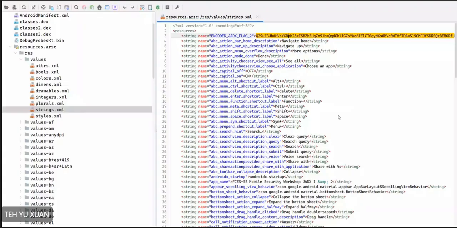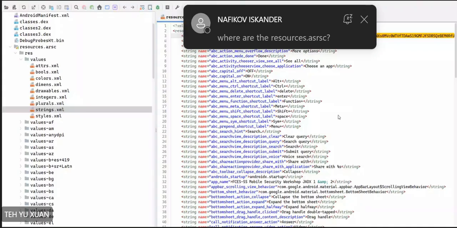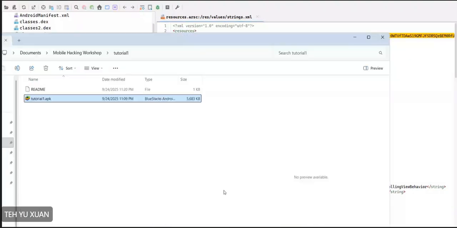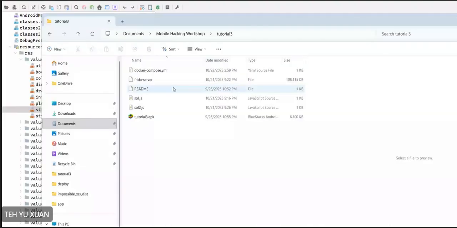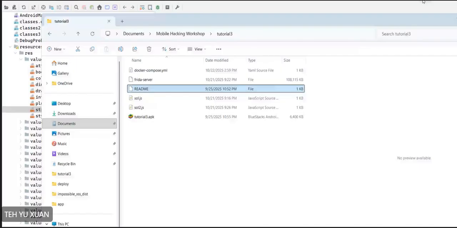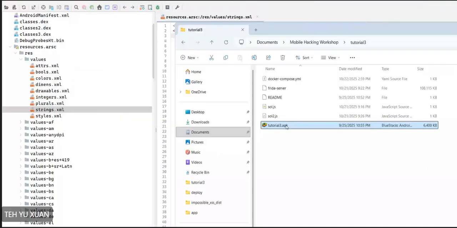So under tutorial 3, what we are doing now is that, since before this we were doing static analysis, right now we want to do dynamic analysis. So we are going to use Frida to hook a variable and get the flag. First things first, we need to understand what the code is doing. So, same as before, we can take the tutorial3.apk and drag it in and let it decode for us.